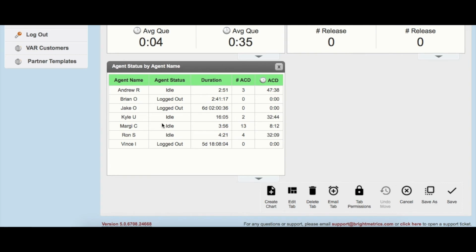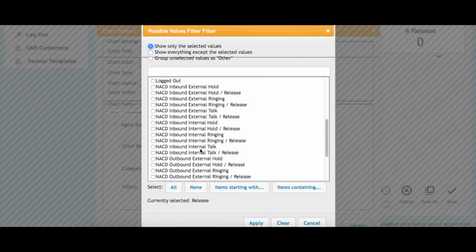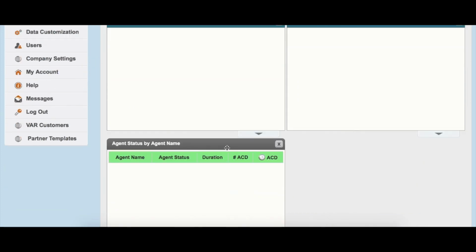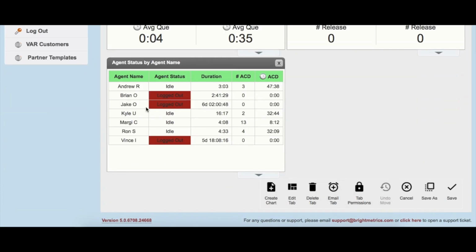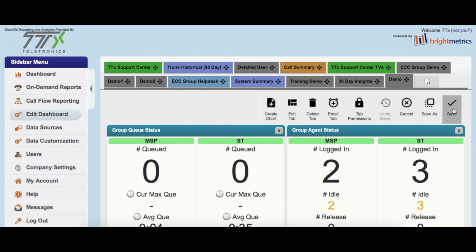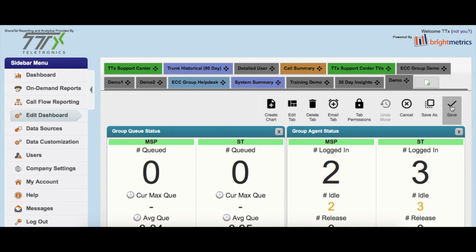All right, so now anytime somebody goes into a release status, how about we also add in logged out to that? So if they're logged out, it's also red. Kind of grabs our attention that, hey, maybe these users shouldn't be in a release or logged out status, and I can react accordingly. And once you're done making any changes to your dashboard, make sure you scroll up to the top and click Save.